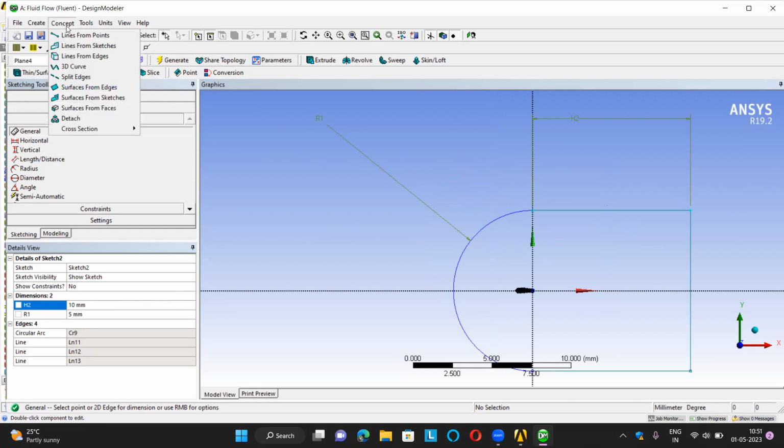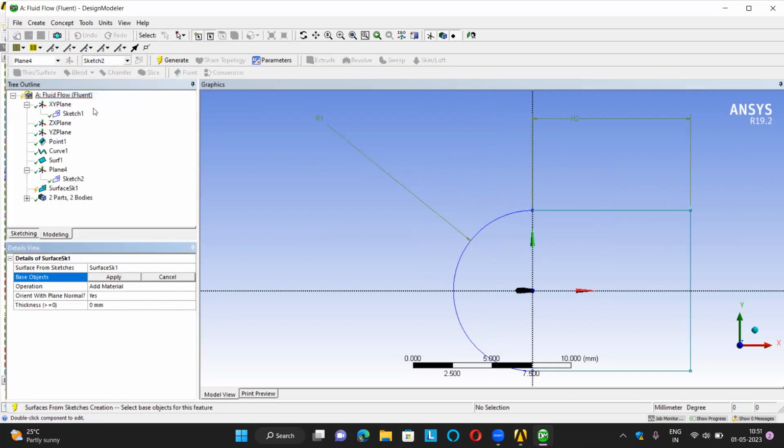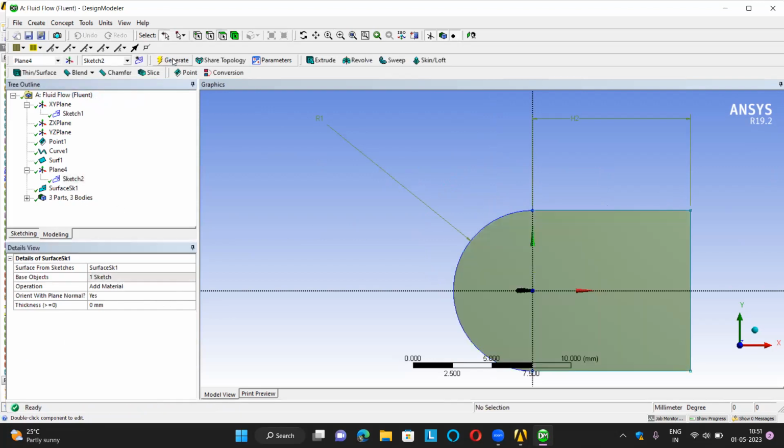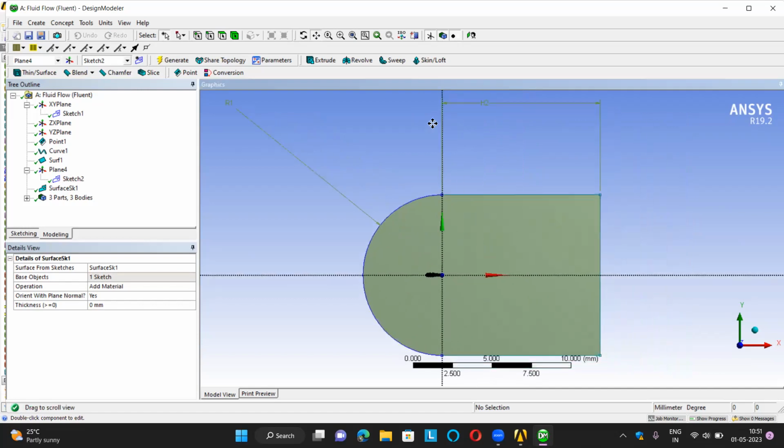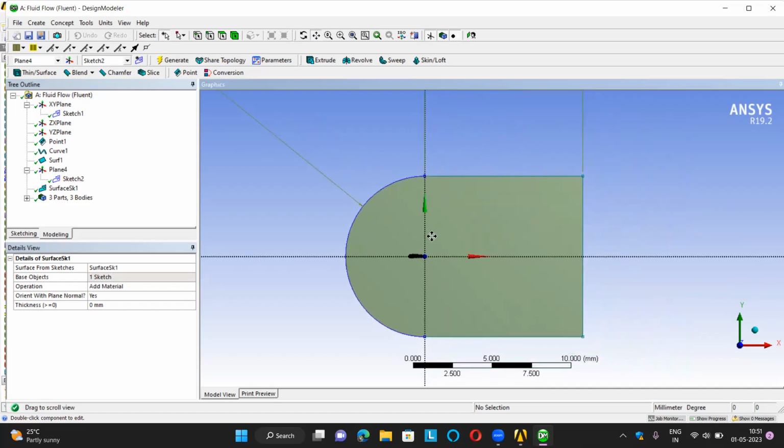Now go to Concept, Surface from Sketches, select the sketch, apply, and now generate. So the domain is generated. Now we have to apply some material. You can also add the material, but we are having only the concept. I'm adding that. So the material is added to this.